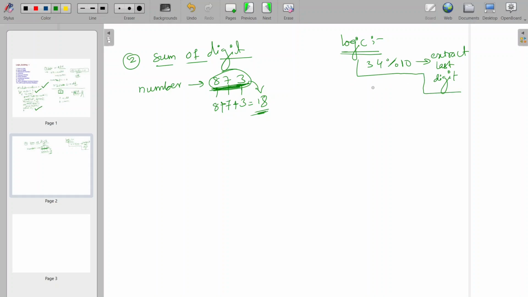Just imagine, guys, any value you can take, like 45 I'm taking. If I divide by 10, 10 fours are 40, then the remainder will be 5. So did we get the last digit or not? 5 was the last digit and we are getting it here. So to extract the last digit, we have this logic.